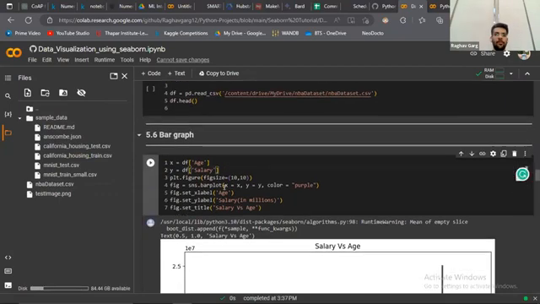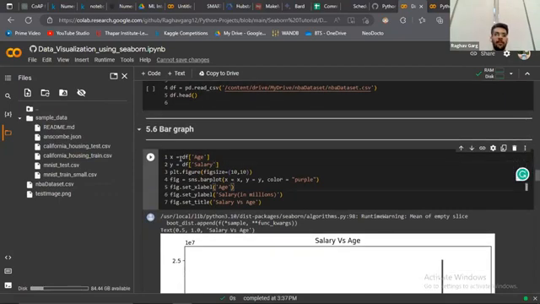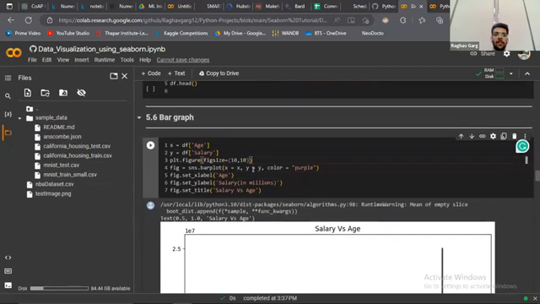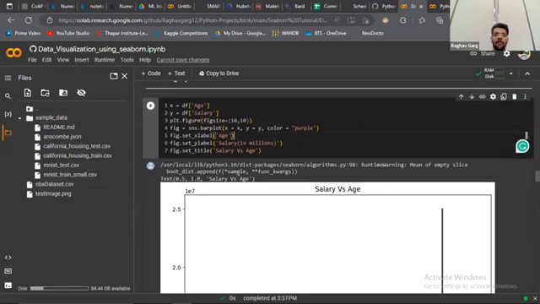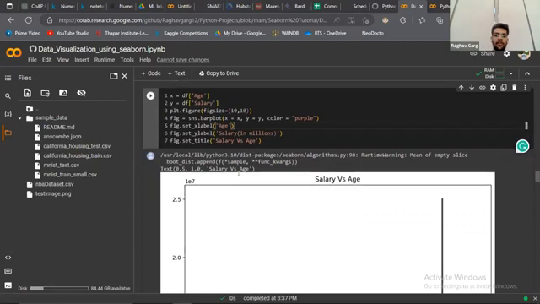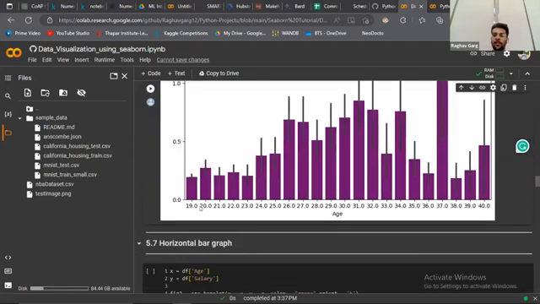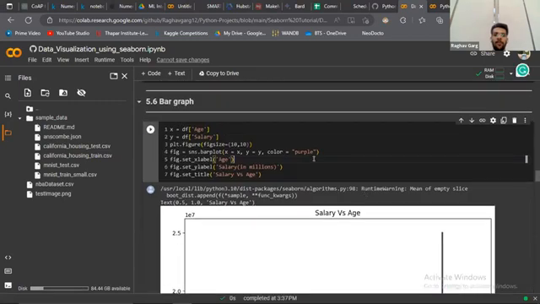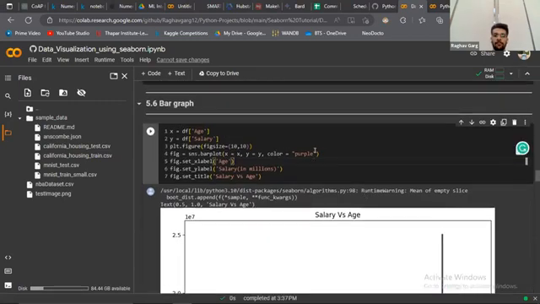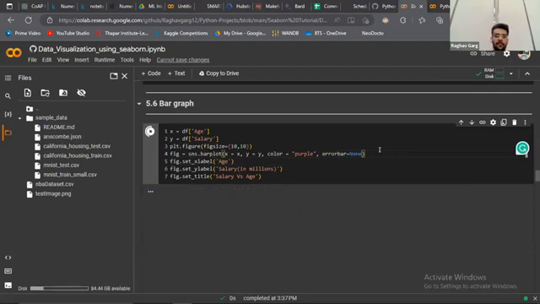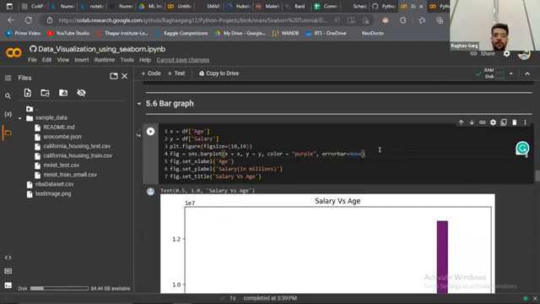So moving on to 5.6, here we take two columns from the data frame df, age and salary. plt.figure is used to change the size of the graph. As there were a lot of values here, I changed the size of the graph because they were getting overlapped. And when you run this, you will see this is the graph we get.